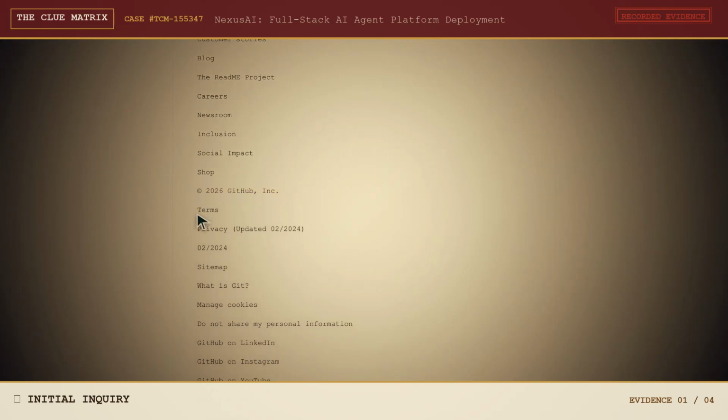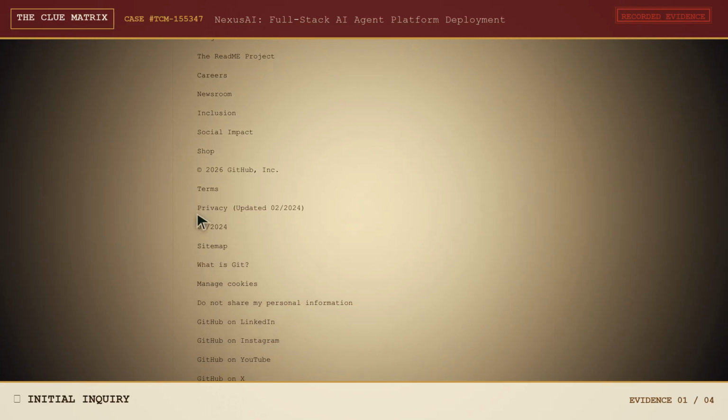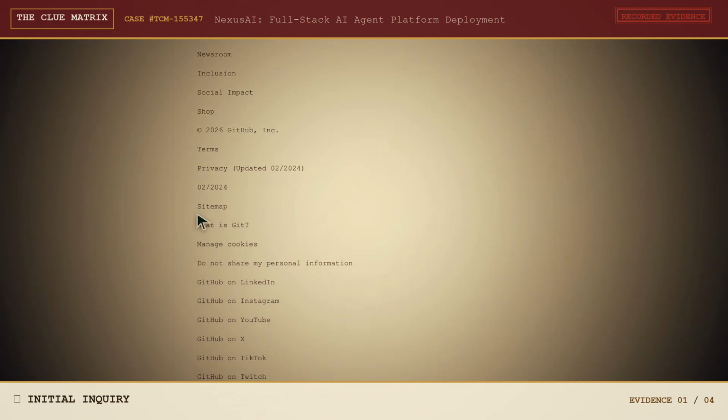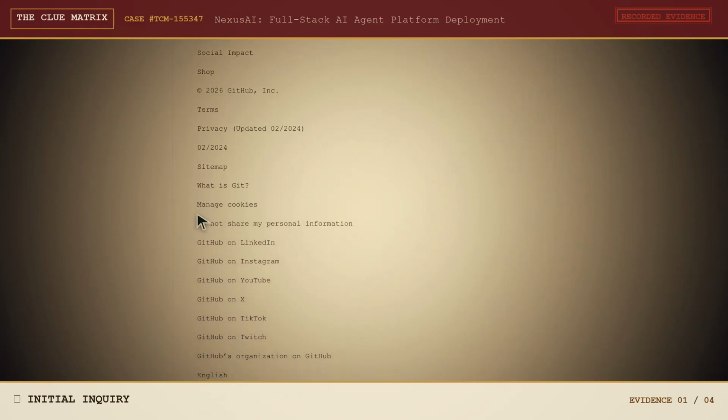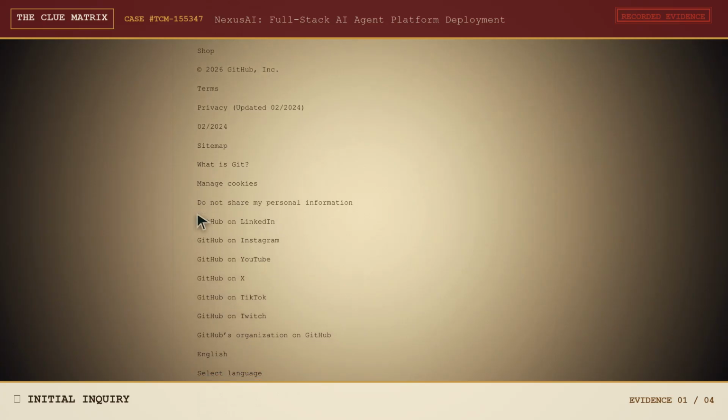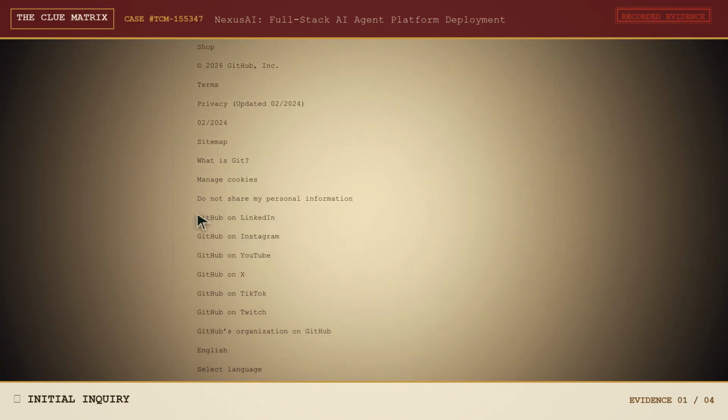If the primary source offers no insight, we need to look for independent validation. What does the press say about NexusAI's full-stack ambitions? Let's see if journalists have managed to report on this project where we couldn't find the details ourselves.